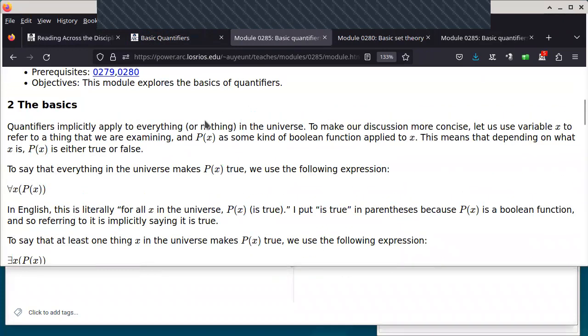All right, so the first thing before I even start, I have to say that in normal English conversations, you have been using quantifiers quite a bit already. Every time you say every, all, none, some, those are all quantifiers.